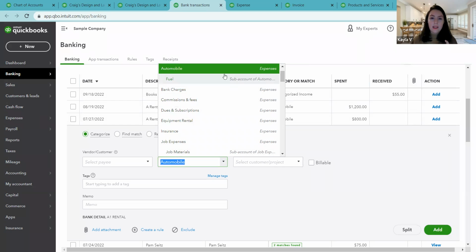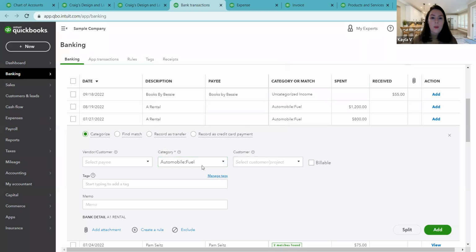You'll see it's indented, it says sub account of automobile, and it will have the colon. So just watch out for that. Sometimes if you're purposely trying to use a sub account or subcategory, make sure that the subcategory is on your chart. It may cut it off if it's too long, and you can't read it. Make sure that it does say the subcategory if that's what you're wanting.